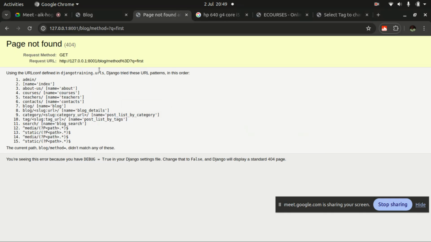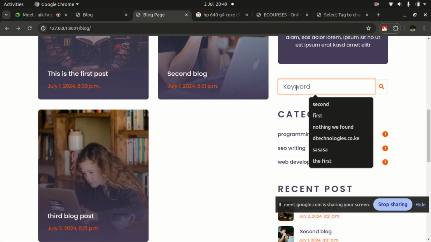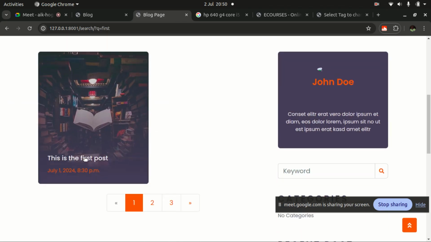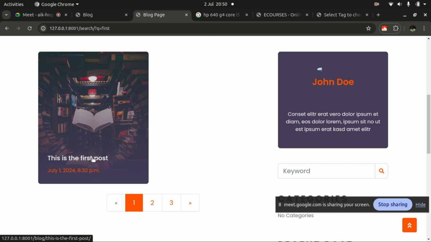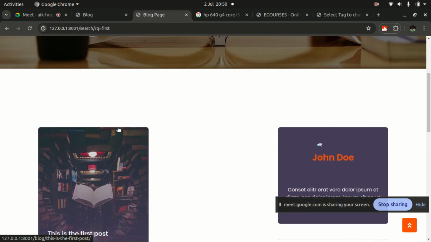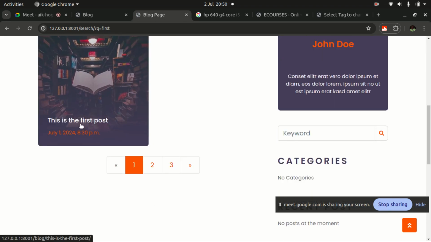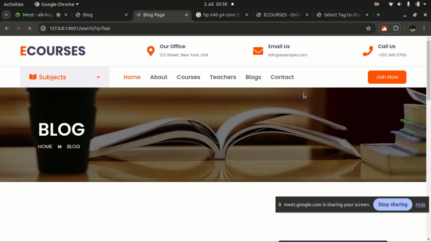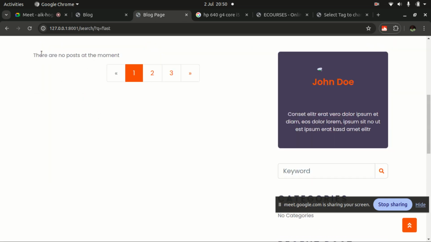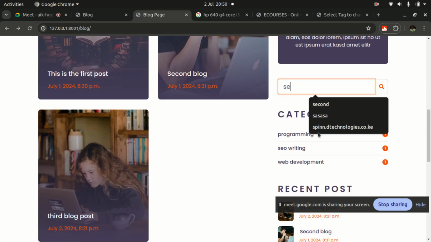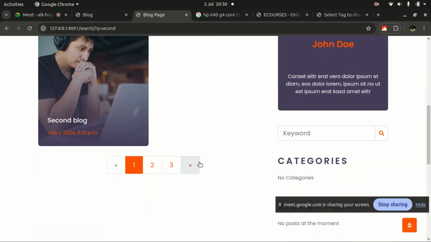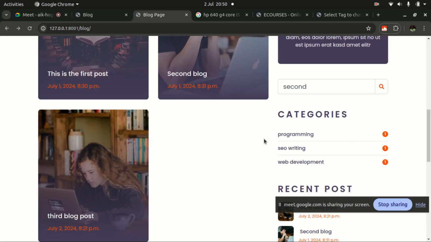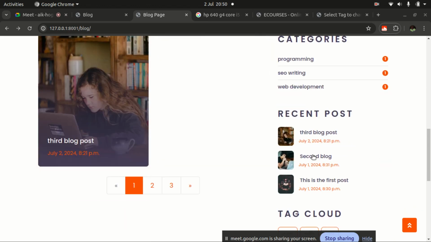Save that, come back here, go back, reload, then pass in first. And we see that we get the result of the blog article with the search term first. If we type in last, we do not get anything. Let's go back and type in second, enter, and you get second in there. Great progress there. We are still making good progress. So far so good. We have been able to work on all these sections.